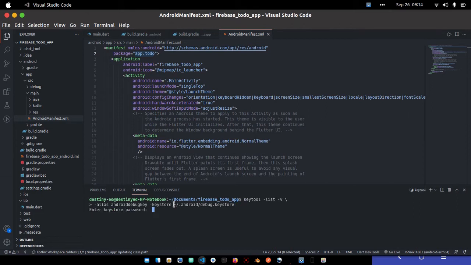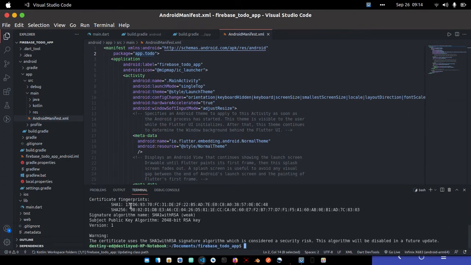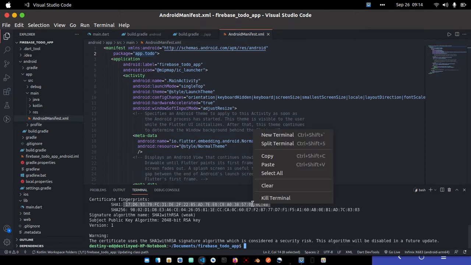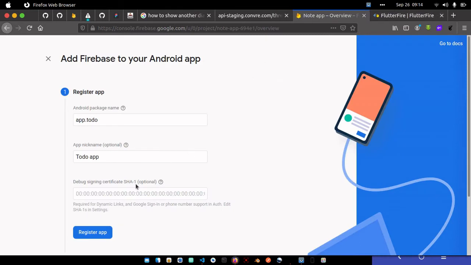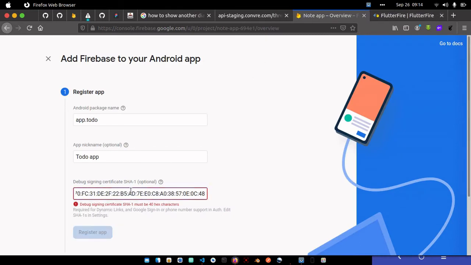So I'll just type Android lowercase, and it will generate it for me. I'm going to copy this, and I'll go back to my project. I can close this now because I don't need it anymore. So just close it, and go to my Firebase account and paste this.